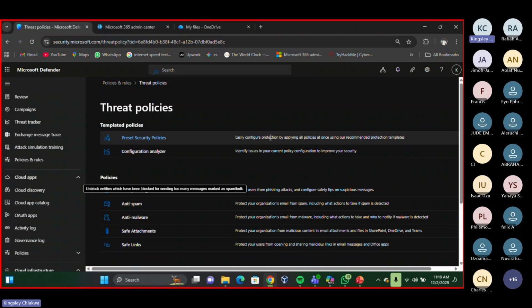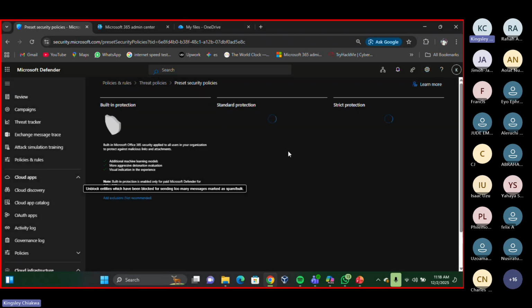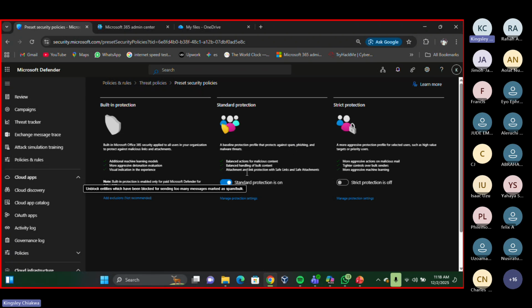So easily configure protection by applying all policies at once using our recommended protection template. It contains all the security baseline that every organization should have. Although, like I said, it is strict, it's aggressive, and more aggressive than the normal one. This is the built-in protection, just the normal one. There's a standard protection, and then there's a strict protection.